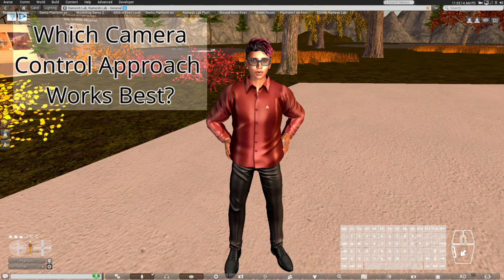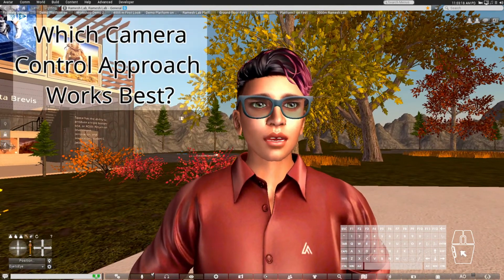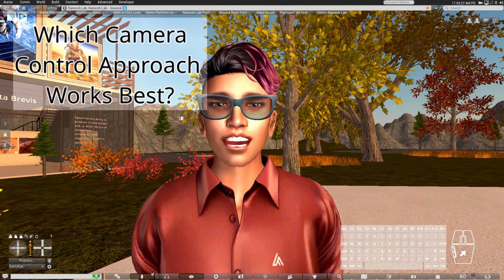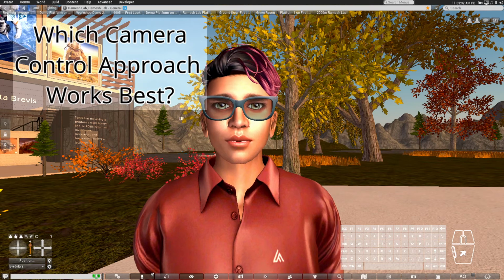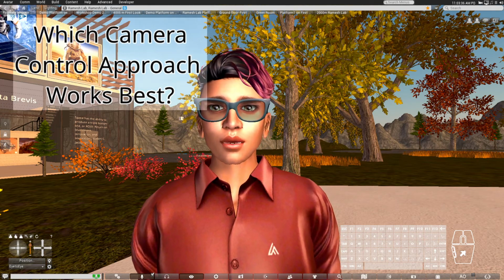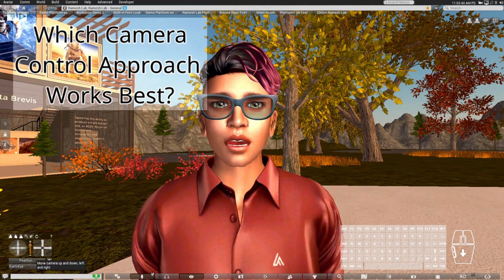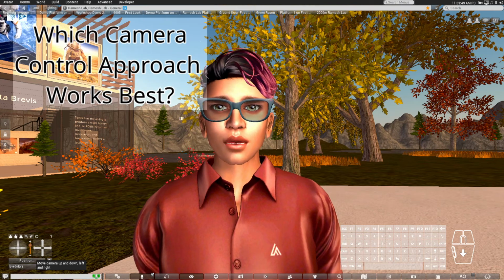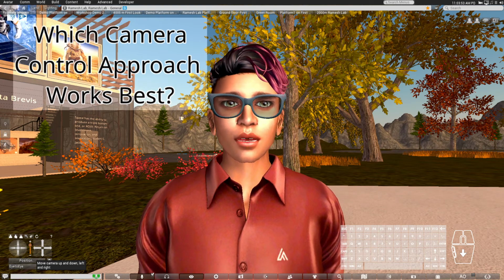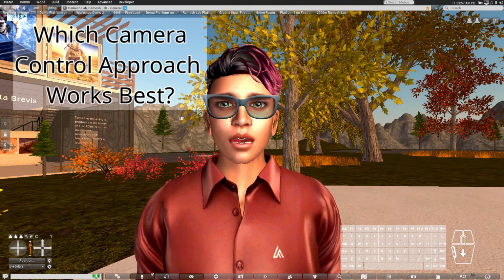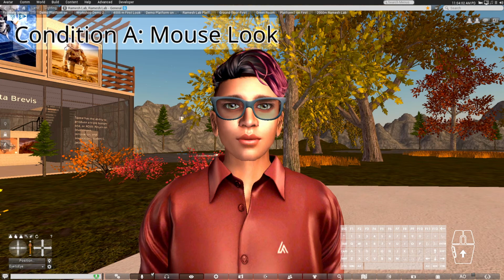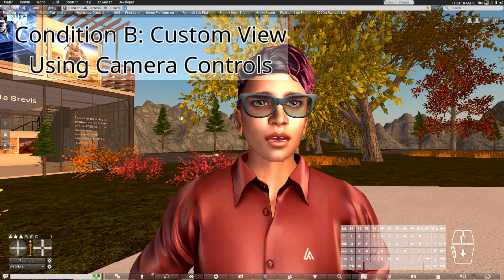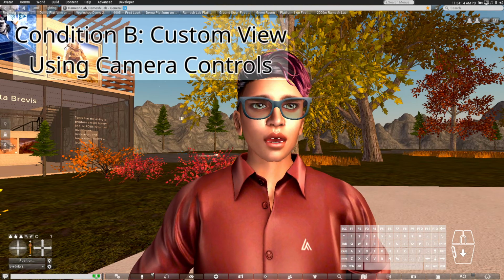So what I'll be doing is this. I'm going to show you the different controls in use, and I'll ask you to pick which one you think is the best. The research question, I would say, is this: which camera control approach works best? There'll be two different conditions that we are interested in. The first condition, we'll look at how mouse look works under various conditions. And then we'll look at the custom view that I created for camera controls.